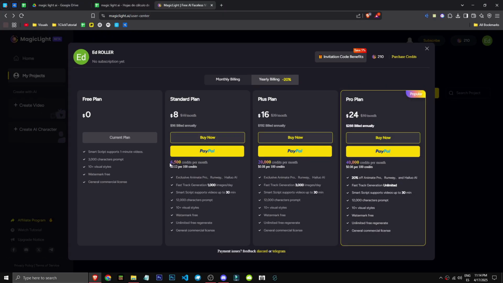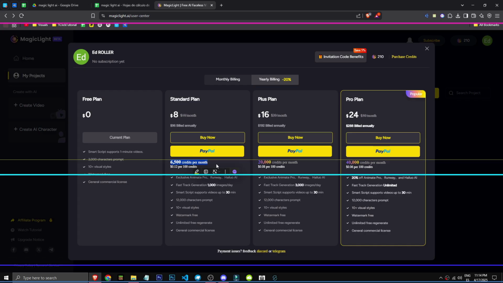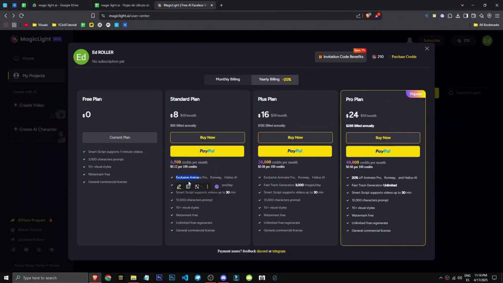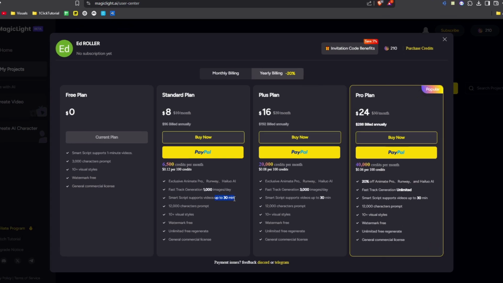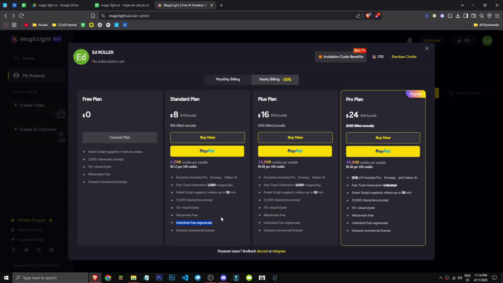So for $8, we get 6,500 credits monthly. That lets us generate 1,000 images daily. We can make 30-minute videos, which is insane. And the limit, oh, unlimited regeneration just for $8. Wow. Commercial license, over 10 visual styles. But it doesn't mention videos, right?